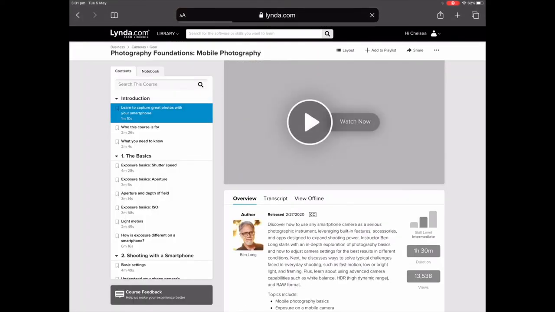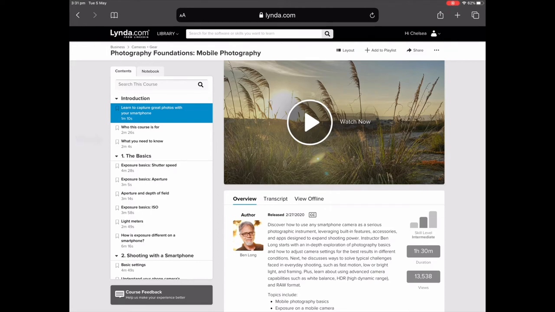From this page, we can see lots of information about the course. The left-hand side details the course outline, so we have an idea of what topics might be included. And on the right-hand side, we can see the skill level and approximate duration for the course. If I do decide to take this course, I can click the Watch Now button. This will start the course content, and lynda.com will remember where I was up to when I return to the course later on.